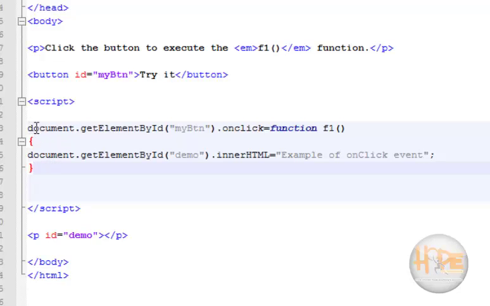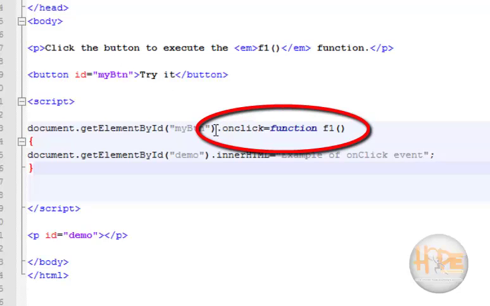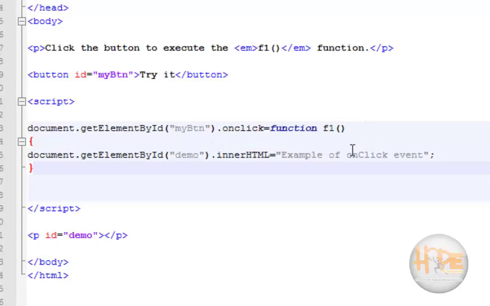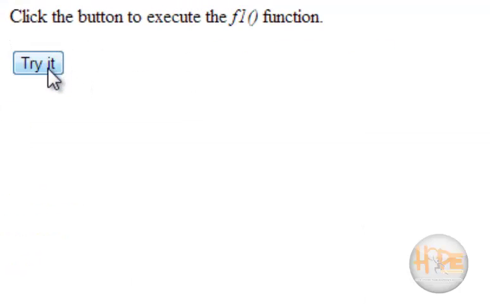Here we have written document dot getElementById, the name of the ID. Here this ID points to the button. Then dot event name is equal to function F1. This function is used to change the inner HTML of the demo ID, which is the paragraph here. So let's see the output. I'm going to click on this button. Here it is.